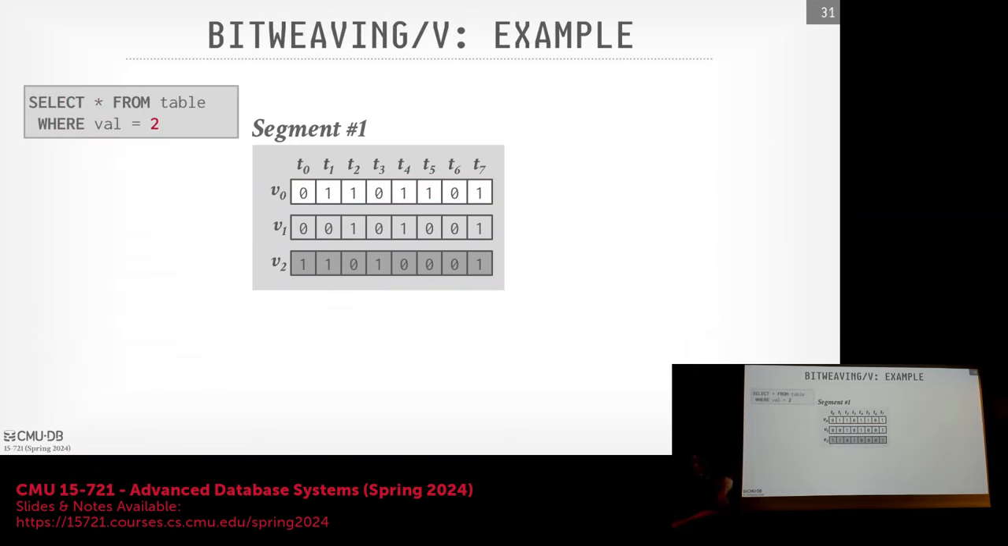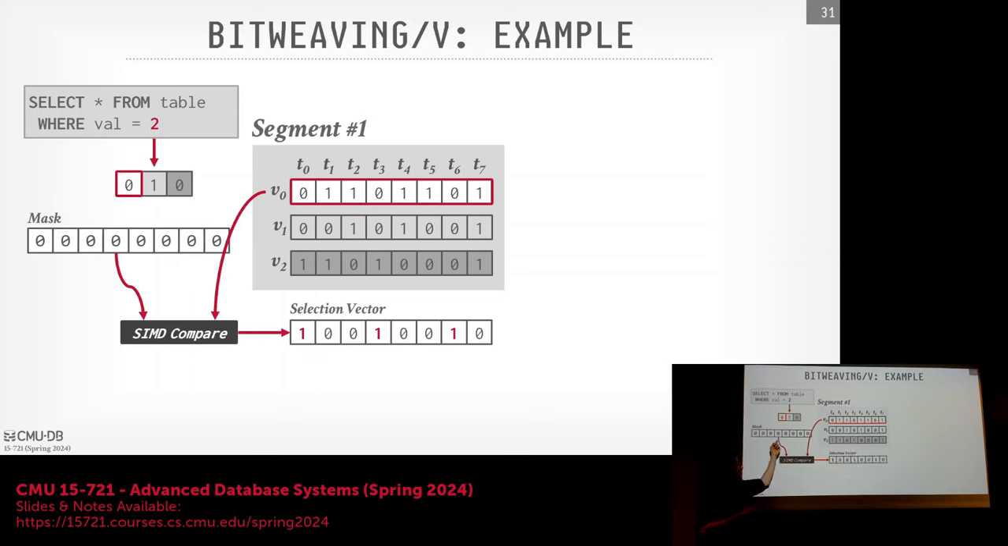So I'm going to do a lookup and say, find me all the tuples where value equals 2. Again, 2 is just that bitmap like that. I take the first vector, I generate a mask vector that I'm going to use for my comparison. Because this is 0, these are all zeros, I want to see whether these are set to true across this, and I get my selection vector like this. And then I run popcount and say, is there at least one bit set to 1? If yes, then I keep going.